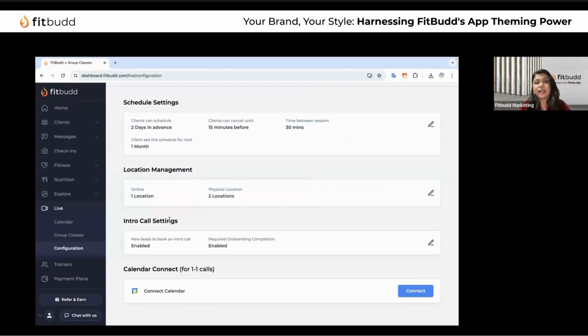Intro call settings, again, is something that was previously available. And you can enable or disable this for new leads to book an intro call, which is just an introductory consultation call with any new leads.